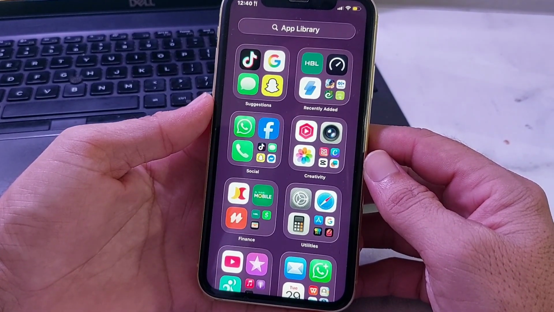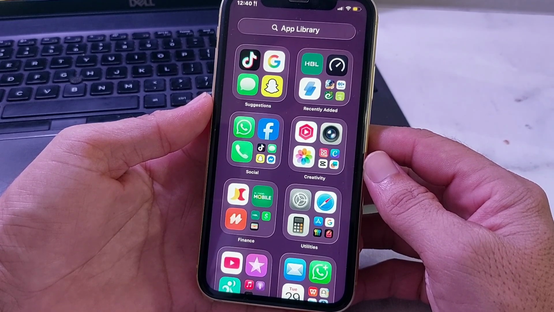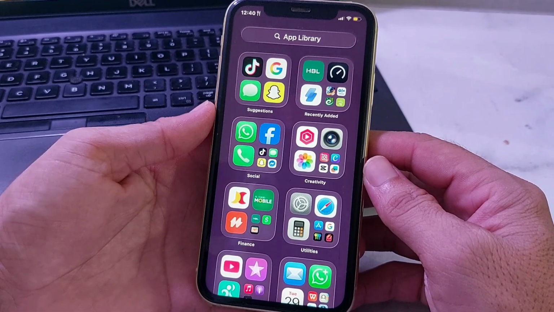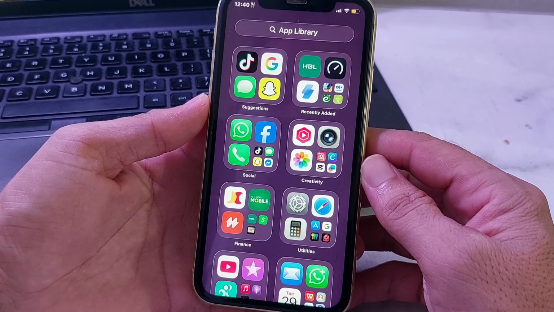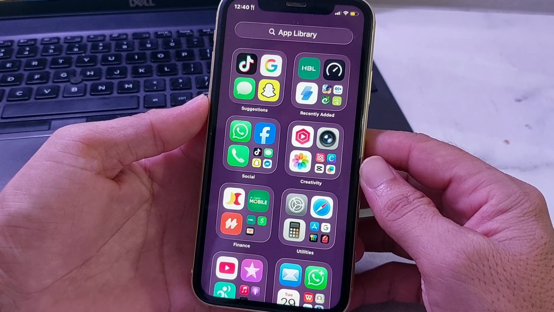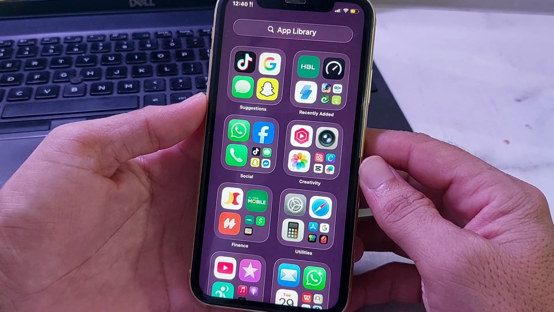In this video, I'll show you how you can customize Control Center on your iPhone device after updating it to the latest version, iOS 26. So if you have updated your iPhone to the latest version, iOS 26, and now you want to customize Control Center, then here in this video, I'll show you how you can customize Control Center of your iPhone device after updating it to the latest version, iOS 26.